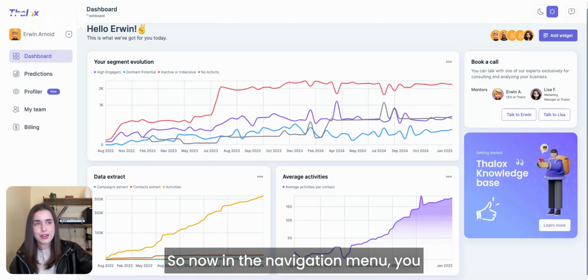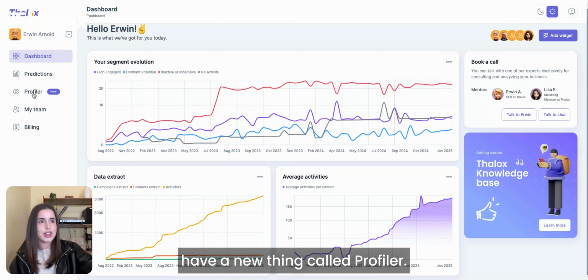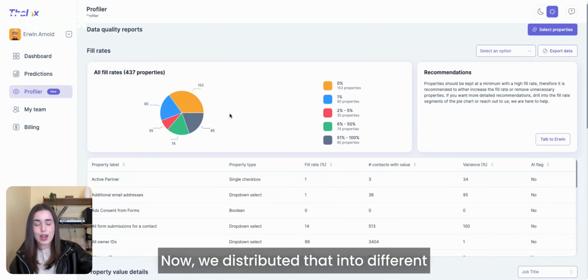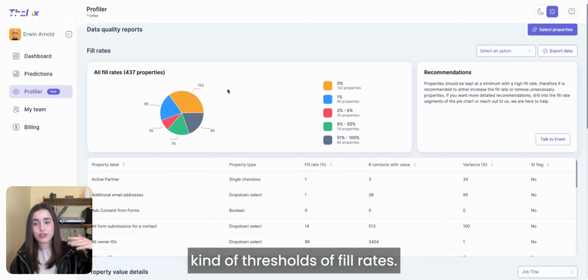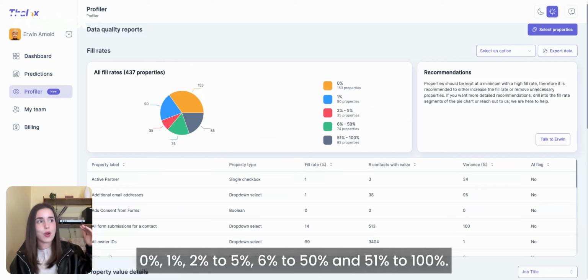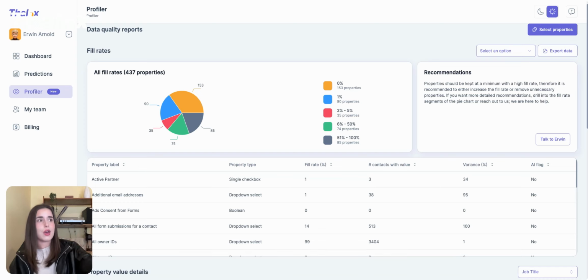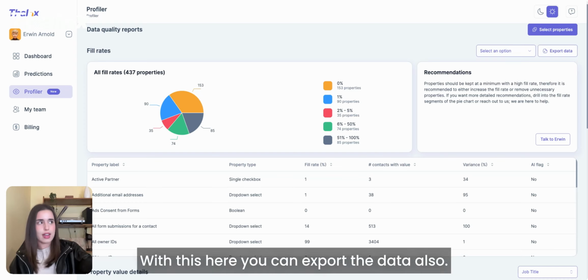So now in the navigation menu, you have a new thing called Profiler. The first report that shows is the fill rate of your properties. Now we distributed that into different kinds of thresholds of fill rates: 0, 1, 2 to 5, 6 to 50, and 51 to 100. And for each one of these rates, you can see the amount of properties that have this fill rate. With this here, you can export the data also.